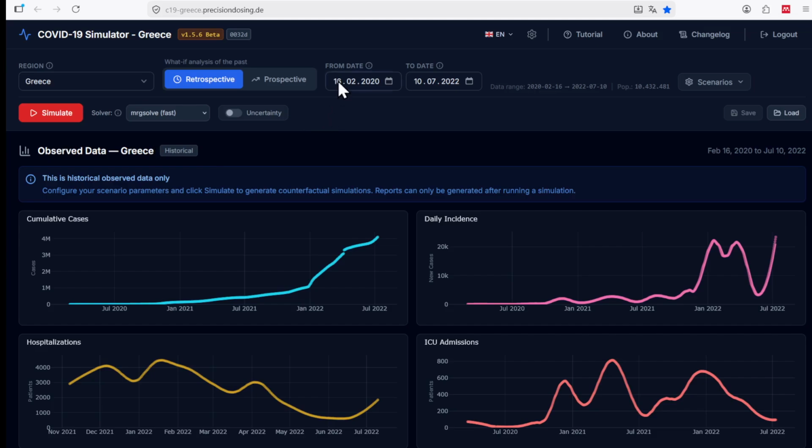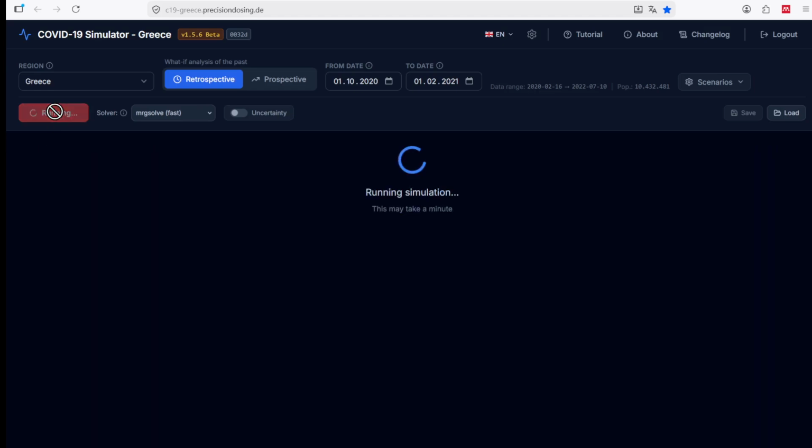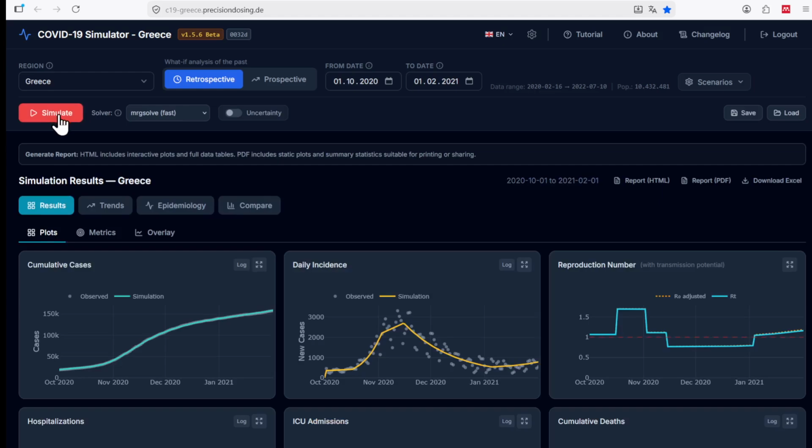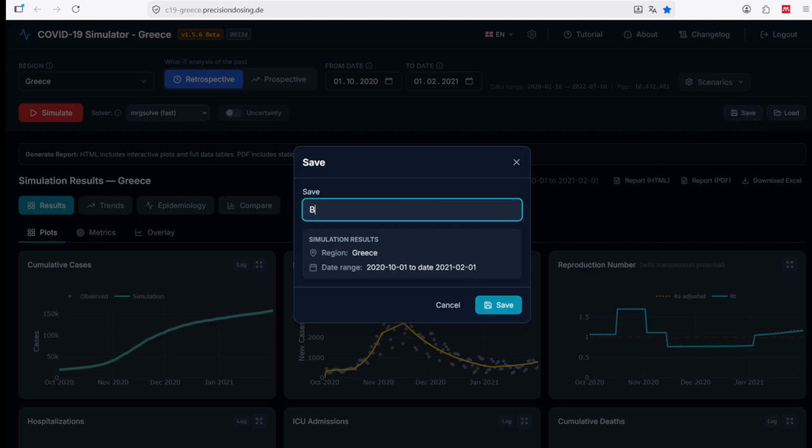For this, we choose the time frame of interest, October 1, 2020 until February 1, 2021. For now, no changes are made and the Simulate button is clicked. After a short simulation run, the results are displayed. Next, the Save button is selected to save the simulation under the name Baseline.